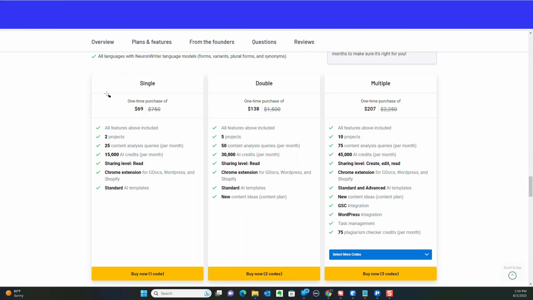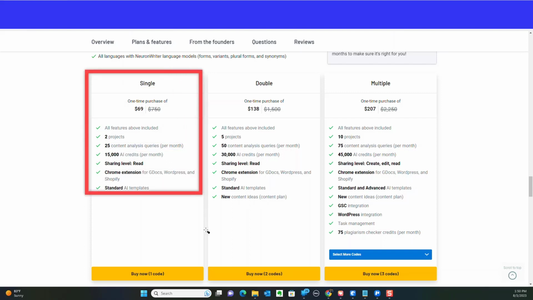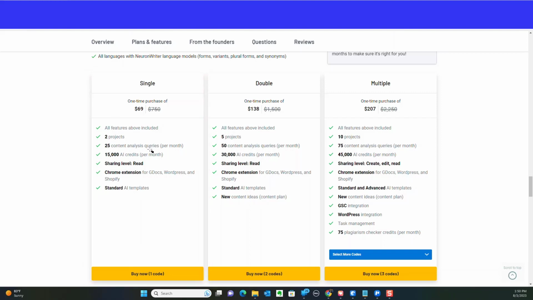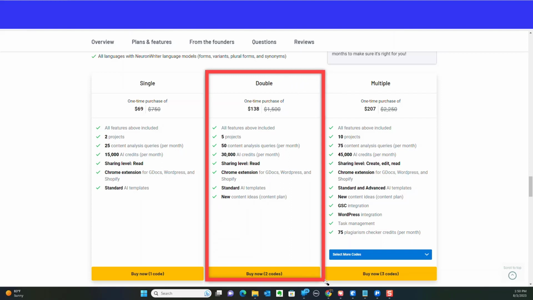Now let's get into the plans and the features here. If you get a single license of this, you're going to get 2 projects. You're going to get 25 content analysis queries a month. You're going to get about 15,000 AI credits. There's a Chrome extension, as well as standard AI templates. Now, for the sharing level, you can, of course, do read-only there. Now, in the double stacking, you're going to be able to get 5 projects instead of 2, and I'll go over the projects and stuff in a minute.